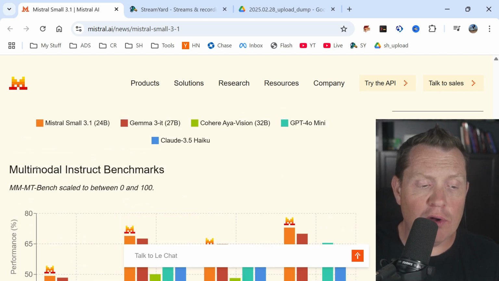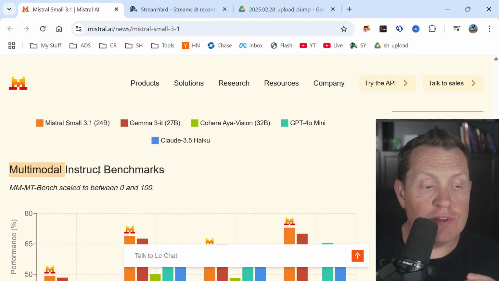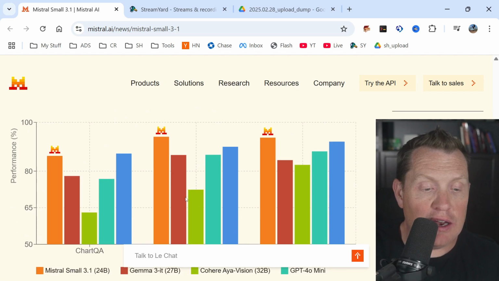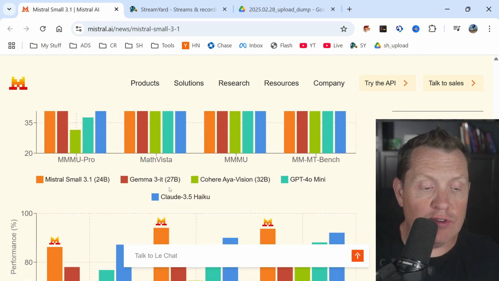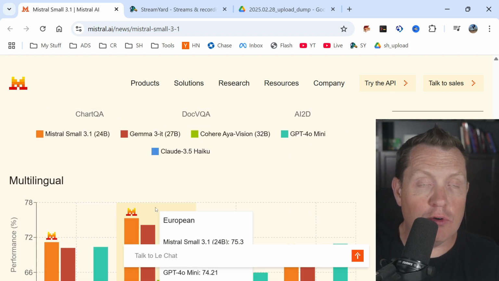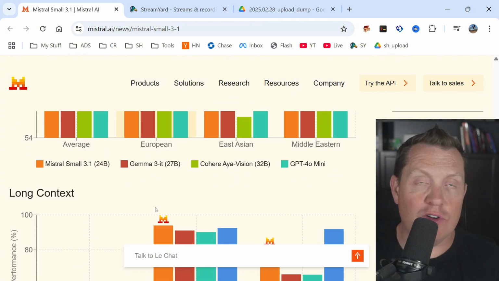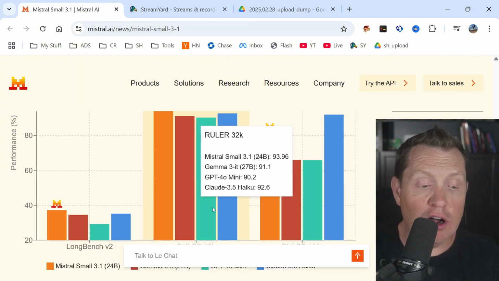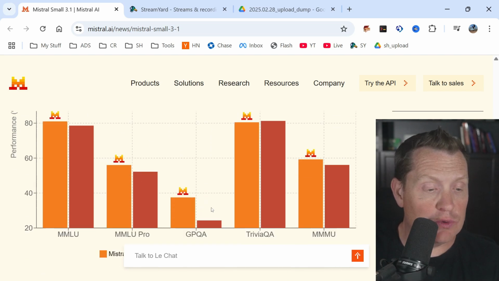Now, the multimodal instruct benchmarks here are really interesting, and I think as you look at these, they are going to be interesting as we move forward. I think multimodal is going to be a big thing as we start to build into AI agents. Long context is going to be really important as we move into it.